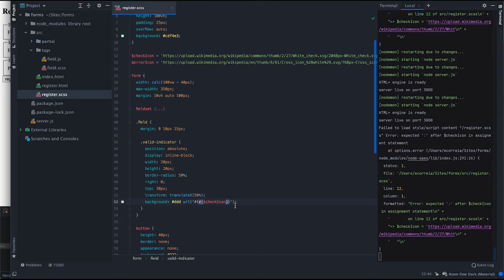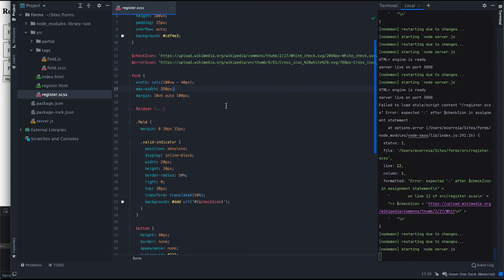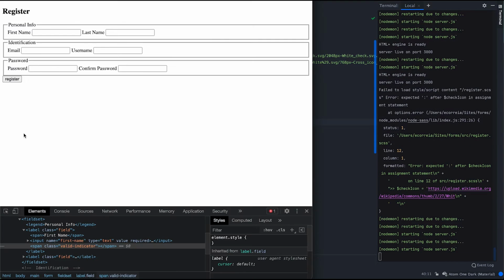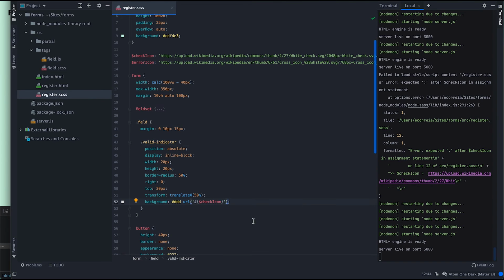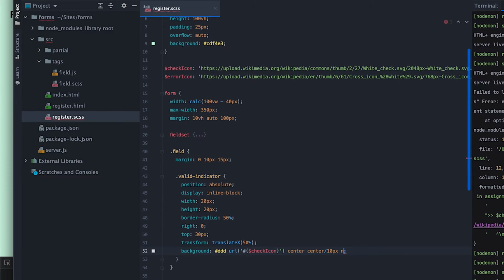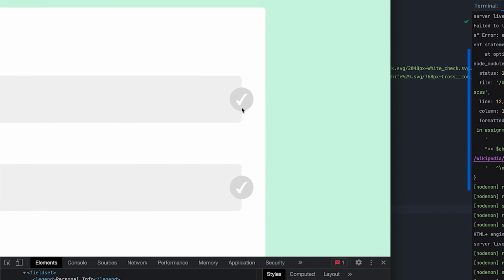Let's fix that, and still nothing. Okay, that's not how you are supposed to declare a variable. Equal sign is not valid for SASS. It is valid for Stylus, but not valid for SASS. Now I can center the background with 10 pixel size and no repeat, and the icon shows up nicely.